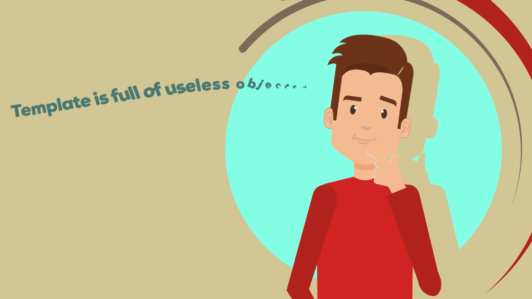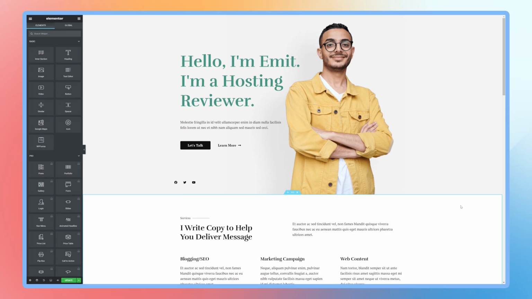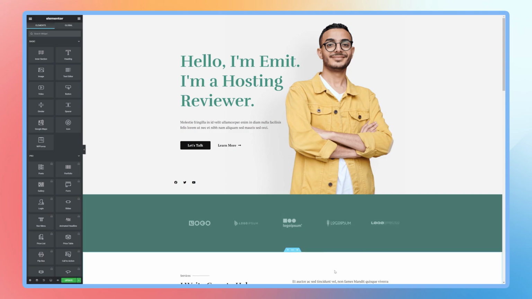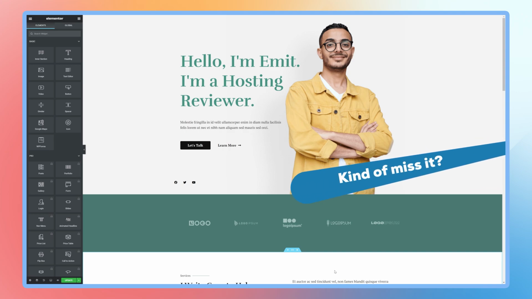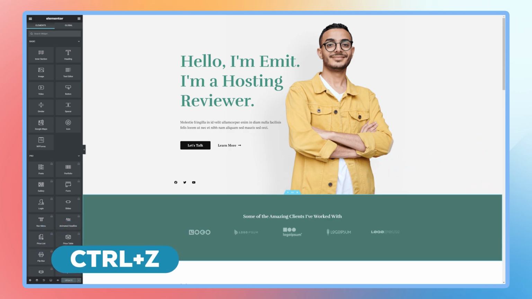Now, not everything that the template comes with is something you need, right? If you find an element that you don't want on your website, just right-click it and then click the delete button. This will remove it from your website, and if by any chance you made a mistake and you did something you didn't want to do, you can press Ctrl-Z at the same time and it will undo the last step. And this is the general principle of how Elementor works.